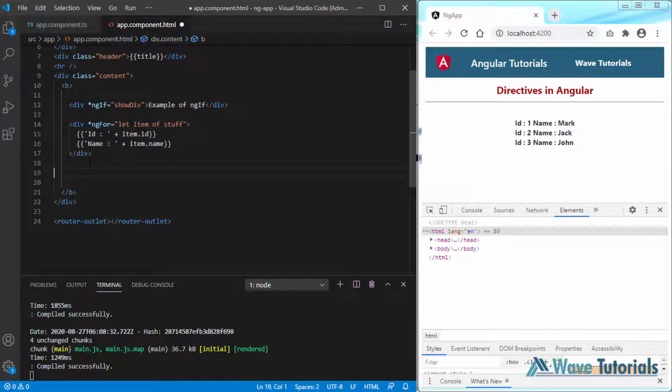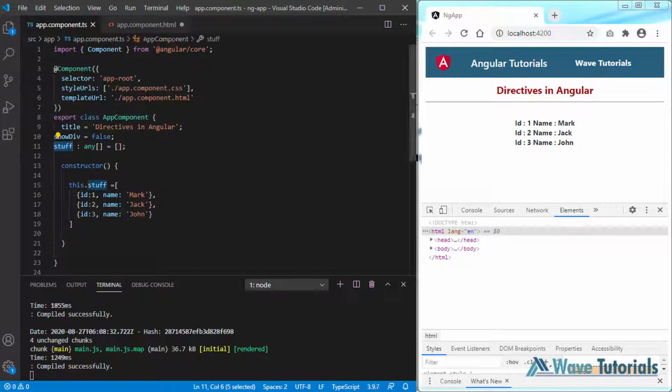So for this, let's create a break element and create a div here where we need to use ngSwitch. Set a variable which will check the value, like name of employee, and let's create a variable for this, name of employee, and pass the value as mark.